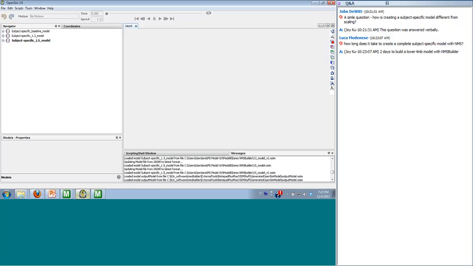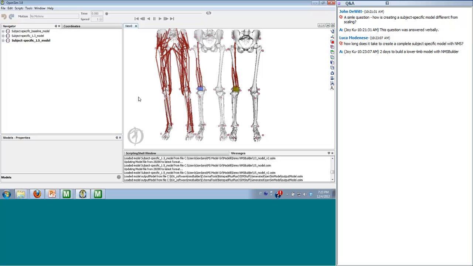Okay, so this is my follow-up question. When you're developing your own subject-specific model for some research purpose, do you do a testing? Oh, so you mean how to define the actuator paths? How do we place the markers defining the actuator path?